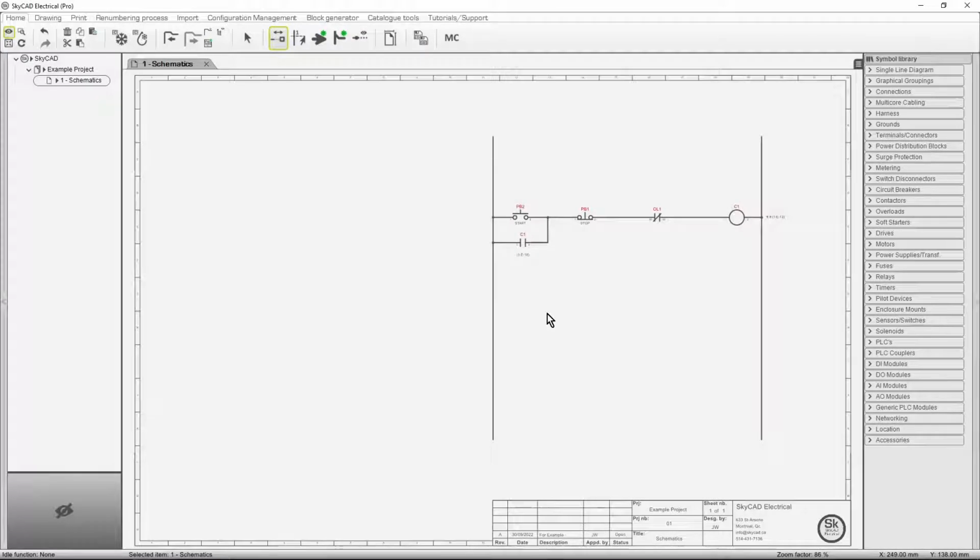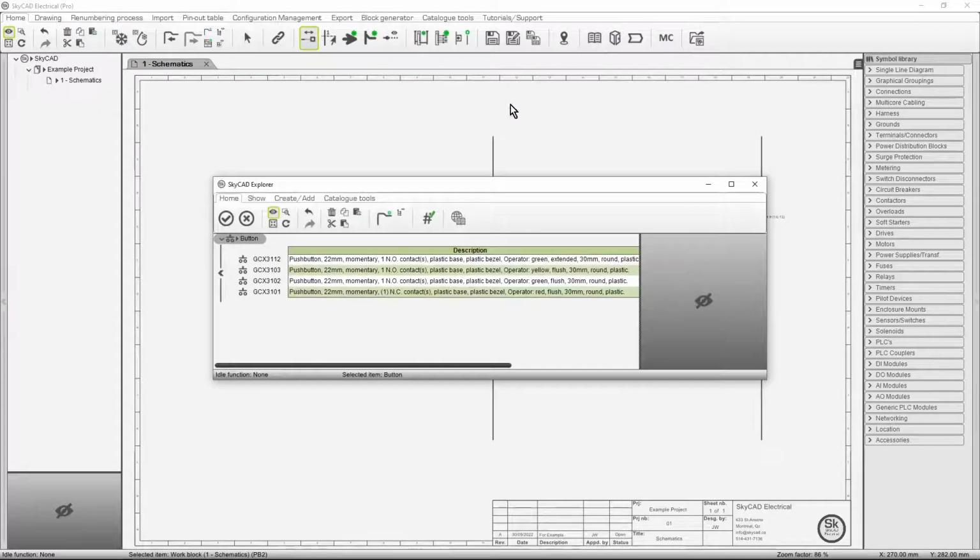In reality, this is probably how you would reach the online catalogue most of the time. You would select a symbol on your schematics, click on Assign from Catalogue, look for the part you want, and realize the part is not there. So, you would click on Reach Online Parts Catalogue.